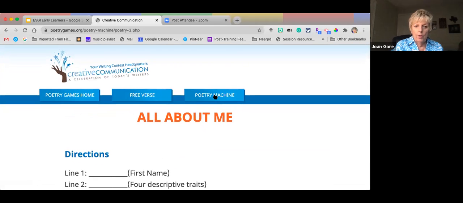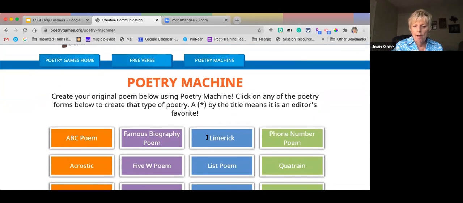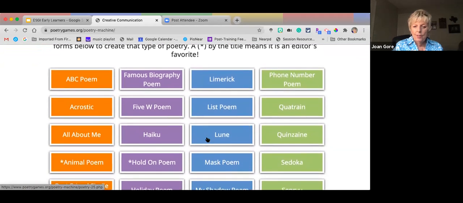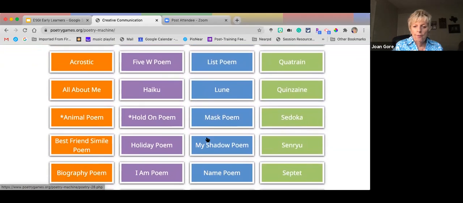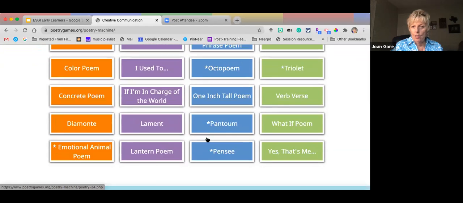Now once you start, you have to finish to see the total creation. But look at all these choices you have, or your students have. So another good tool for your students to use in language arts.